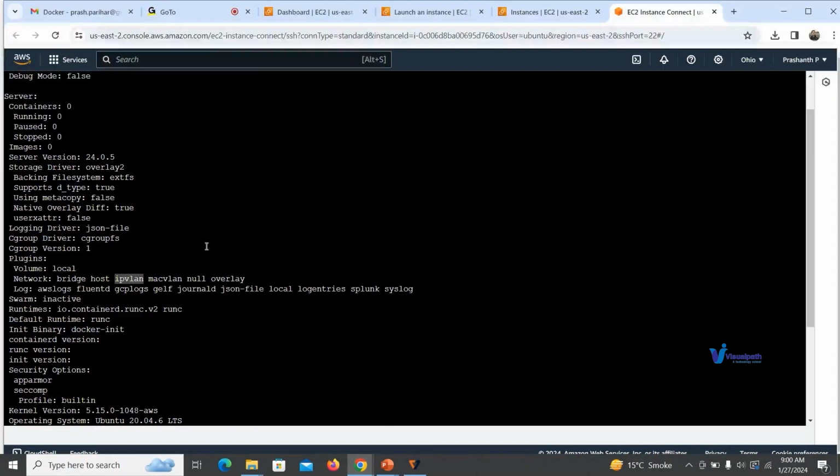IP VLAN, right? So this is IP VLAN. If you have your own subnet, private VLAN or your public VLAN, mostly we don't use it for production environment. It's only for R&D purpose, right? So if you want to use and configure it, Docker also provides that, right? So IP VLAN, all that.